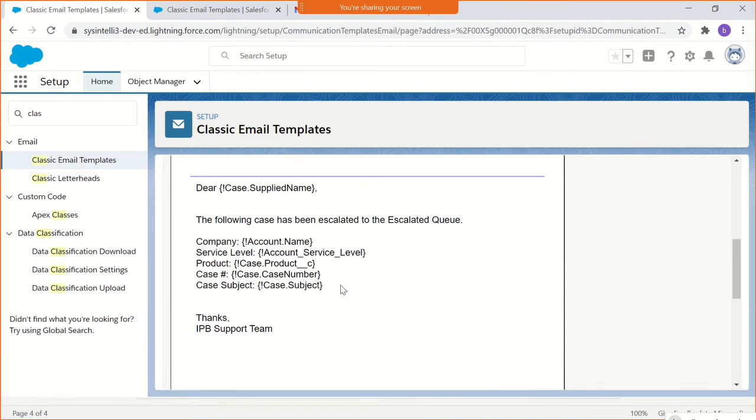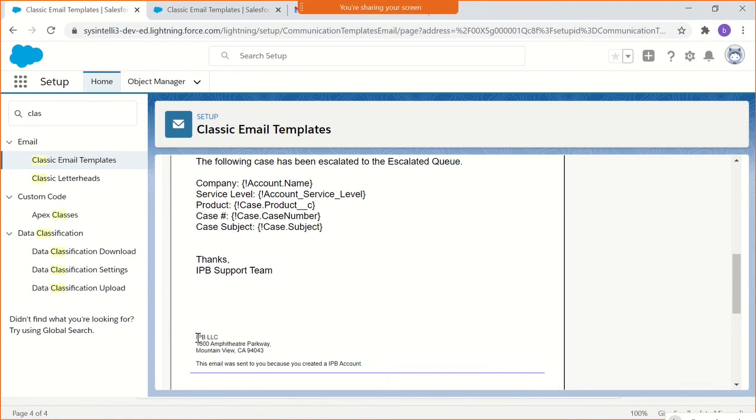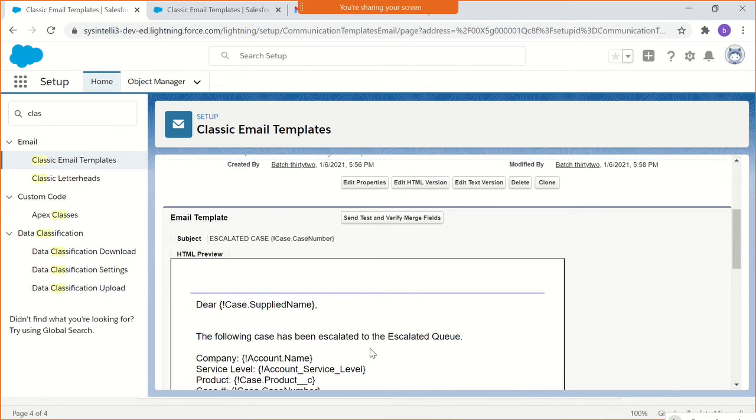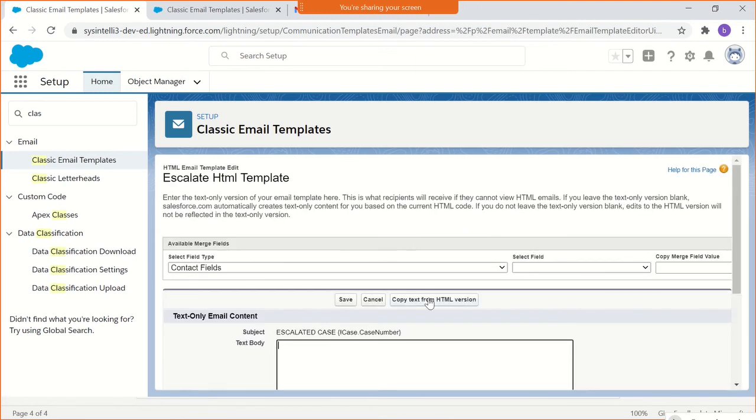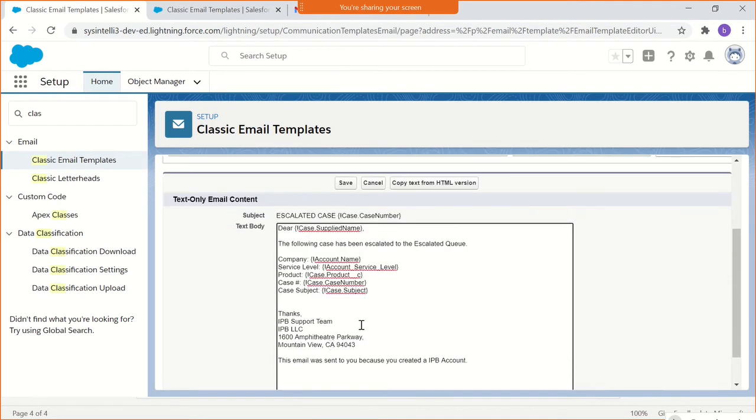So this is the final case that we have. The last one, like how the company profile information comes, it comes just like the right. So I've just kept the same. Now edit the text version. I need to copy the text version, I'll copy the text from the Steam version. Dear customer, this is all fine, and this is also fine.